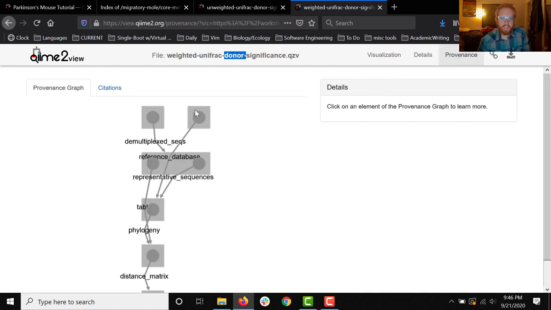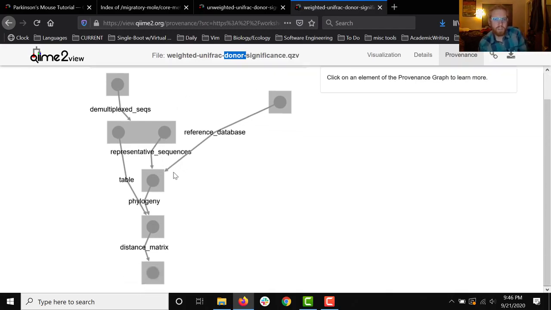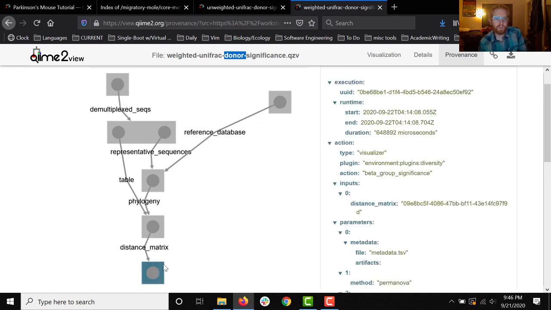I don't think I've spent any time with you guys looking at provenance graphs during these tutorials, so we'll take just a moment to look at this. I'm sure somebody else has already walked you through one of these, but when you're using Q2 View, it's really easy to visualize the process whereby you arrived at the visualization you produced.